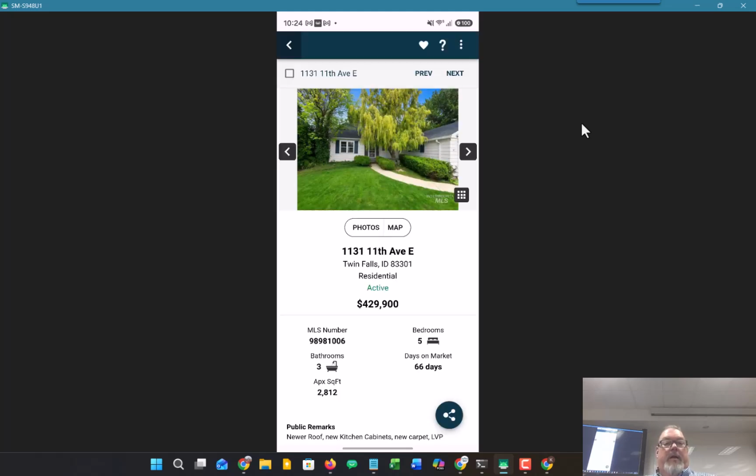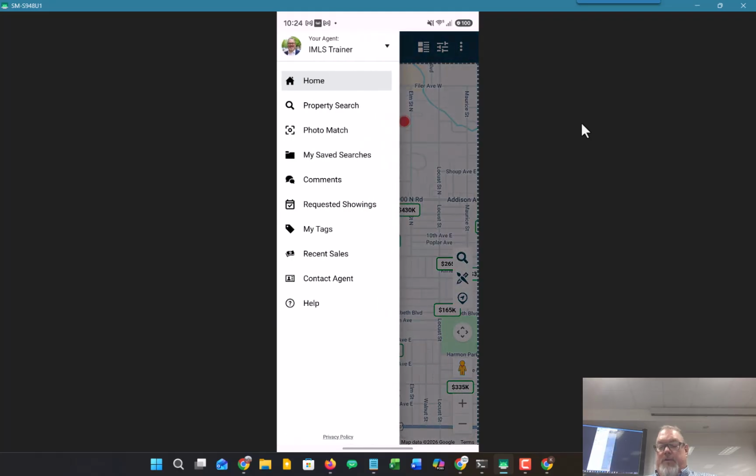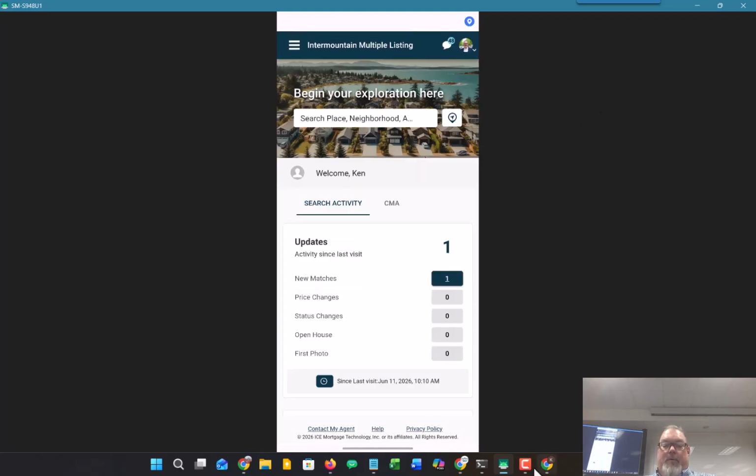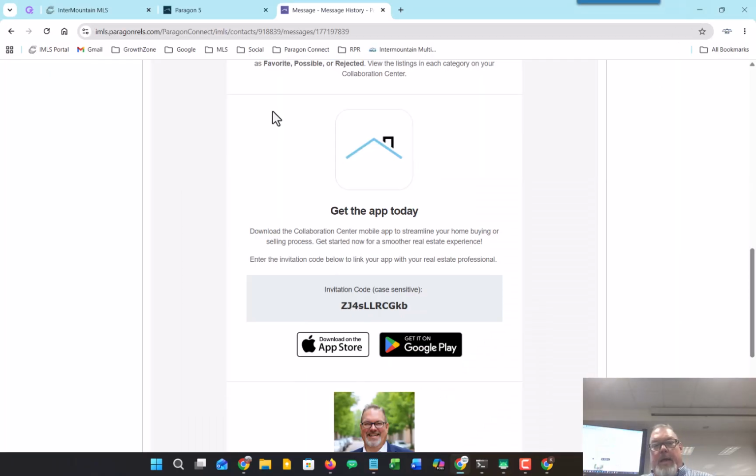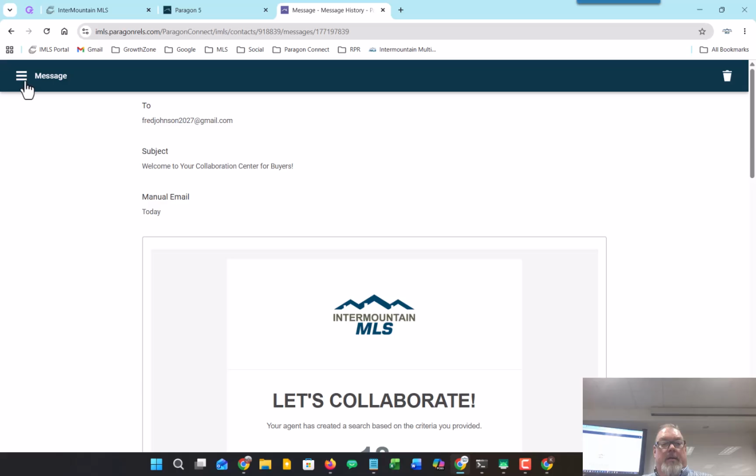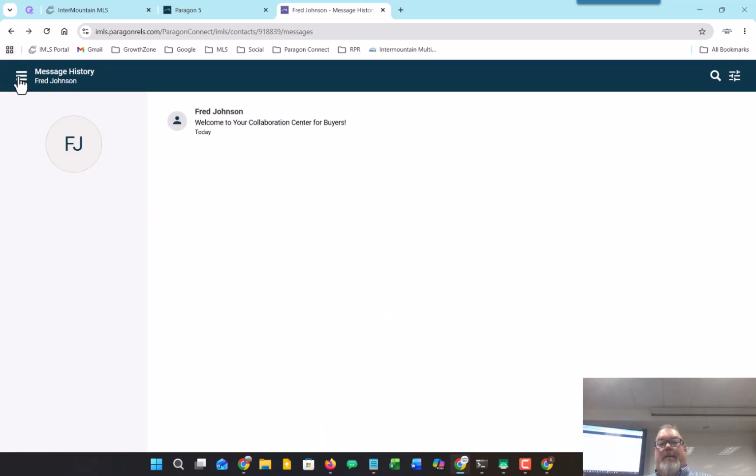And so they can view it on their phone. They can view the stuff from the search you've created for them on their app. They can view all that there. So that's the Collab Center app. And that's the email they would get. Questions about setting up a contact for the Collab Center.